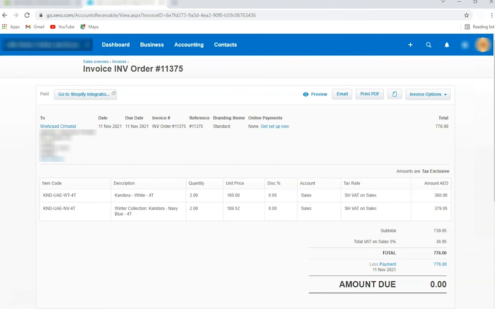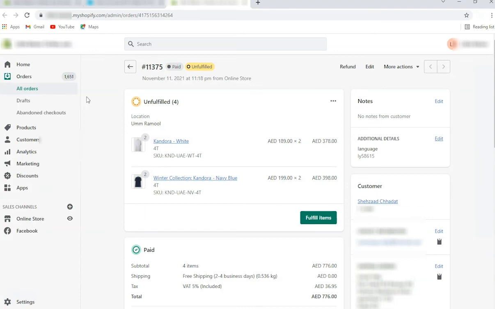So as you can see, if you click this button, you will be redirected to the Shopify order that links this invoice to Shopify. You can always check the Shopify order through the link if there is any update or any additional details that need to be pushed to Xero.